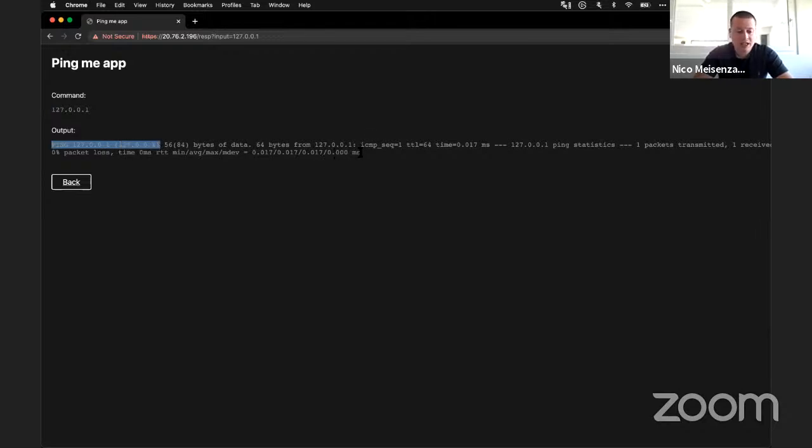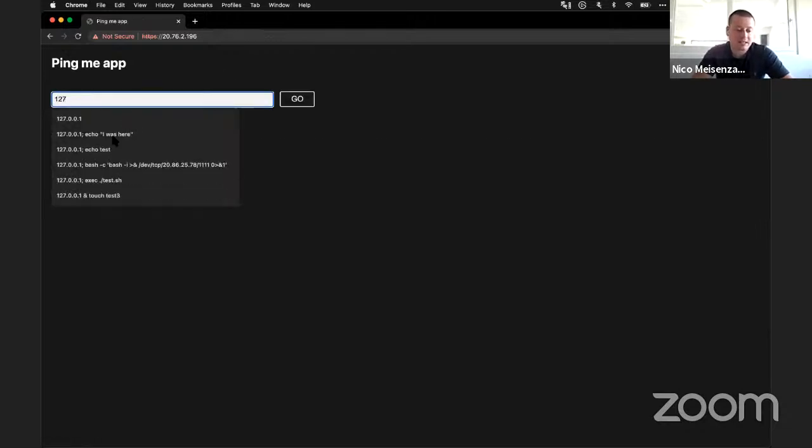As you see here, it really looks like the application is just executing the ping command in Linux, in a bash or something else, and provides us the output. So it looks like it's something to do with shell, with bash, or something else. So let's go back and see if we can inject something.